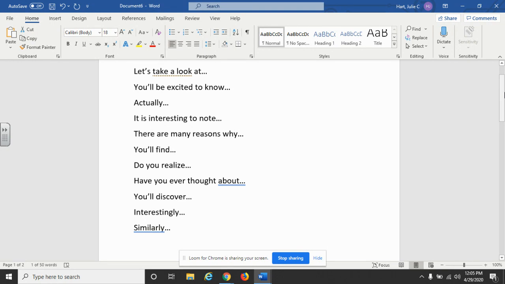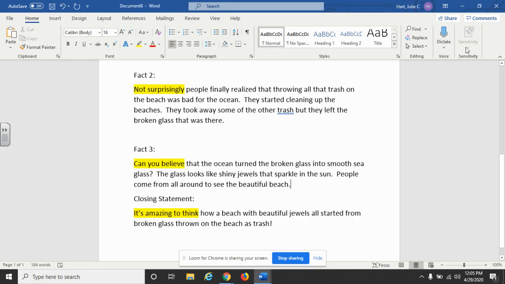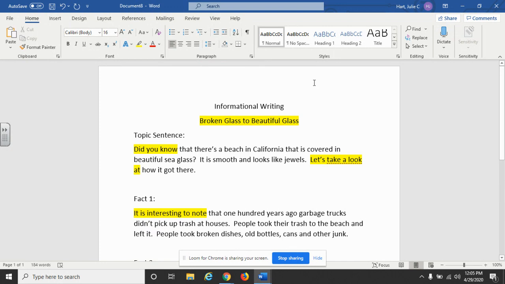So what I've done is I have taken the facts that we wrote yesterday and I chose some sentence starters that I thought would make sense. I highlighted them so you will see you don't have to erase. You can just write these sentence starters in front of or up above the facts that you wrote and up above the opening and the closing statements. So you don't want to erase it.